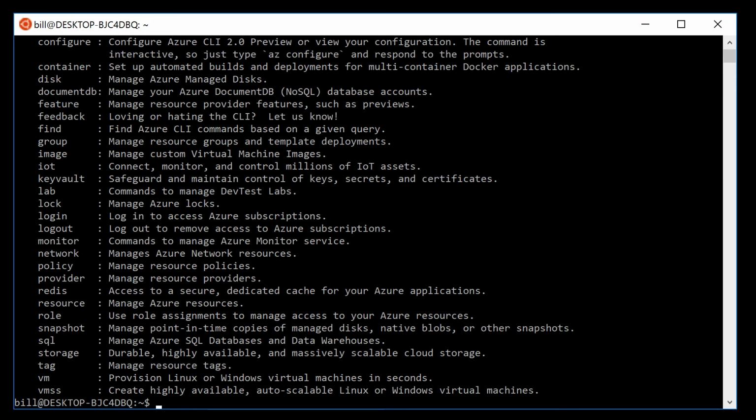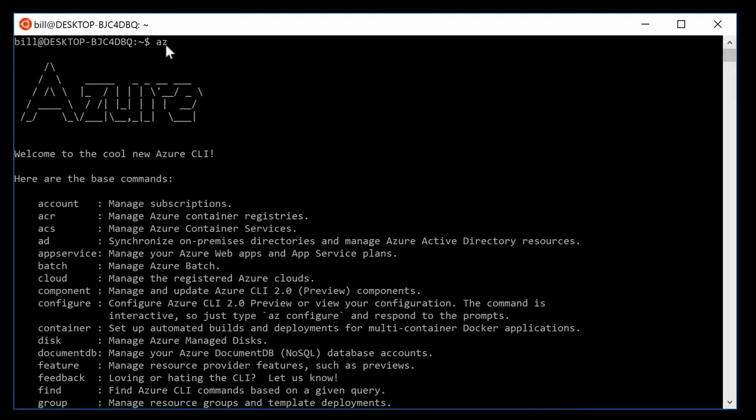Let's go ahead and take a look at what we just did. I'll scroll back up here and we can see we typed AZ that runs the Azure CLI. And normally we'd type AZ space and any one of these commands. So it's just listing out the commands.